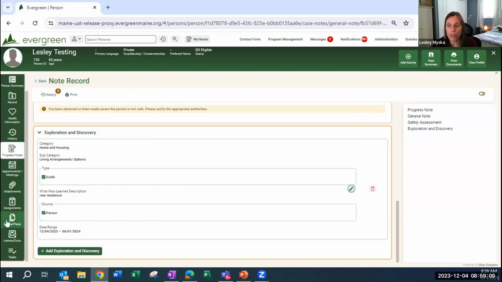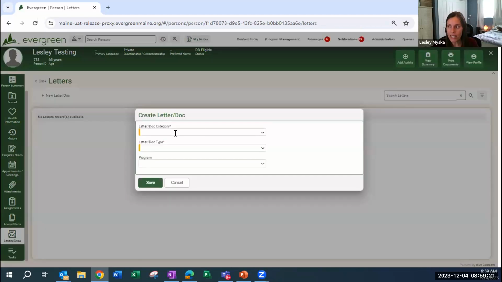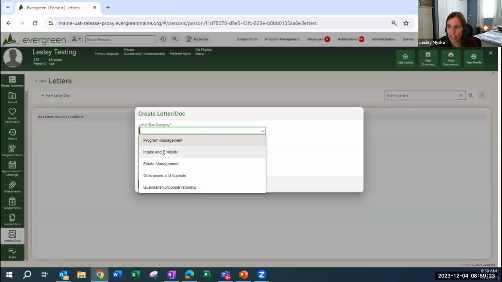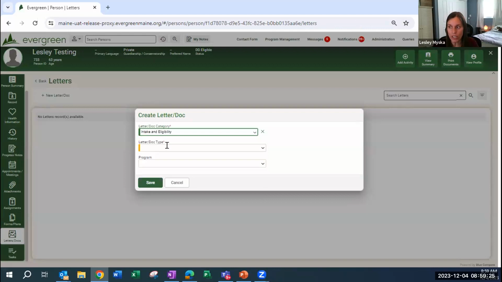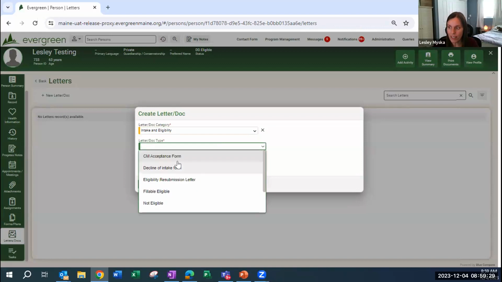Then you'll also use the letters and docs area of the system to create the eligibility letter. So you'll click on the new letters and docs, and there are several letters under the intake and eligibility section, which are templated for you. And you can see all of the different ones here: case management acceptance form, decline of intake form, eligibility resubmission letter, fillable, eligible, not eligible, notice of delay, psychological referral, and service plan.